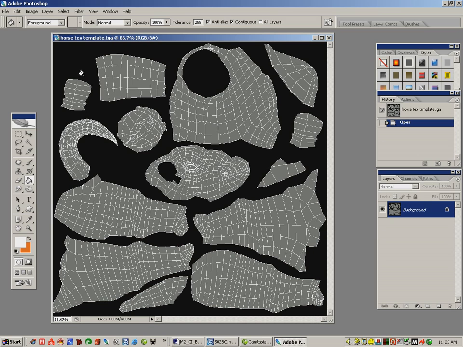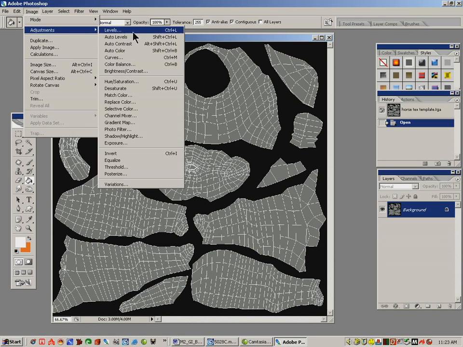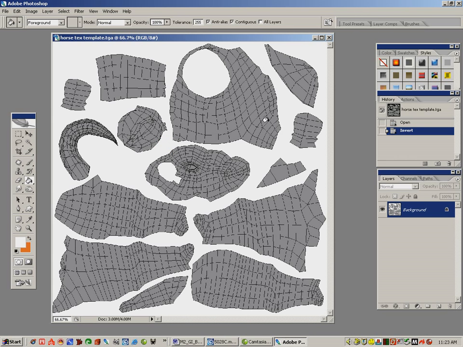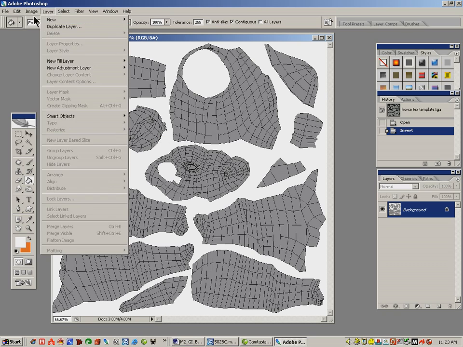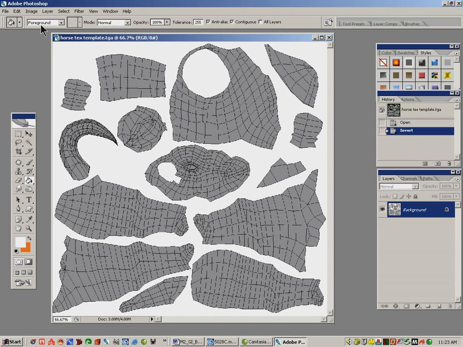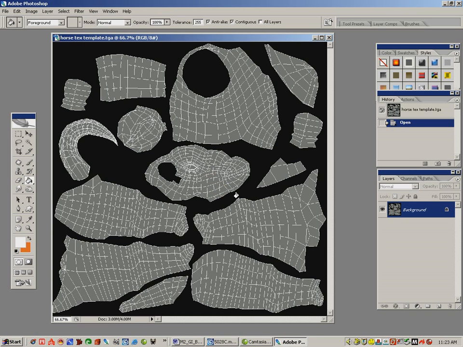If you don't like the black background, you can always go over here under adjustments and hit invert. And that's why I like these colors, because I usually invert it to start with. But you don't have to. It's really up to however you like to work. So, but that's how you would get this template over to Photoshop.